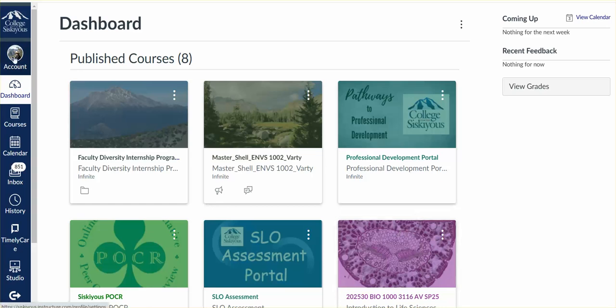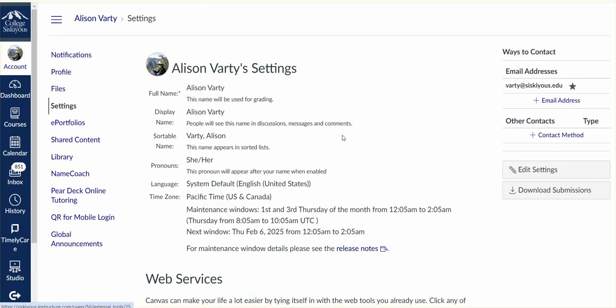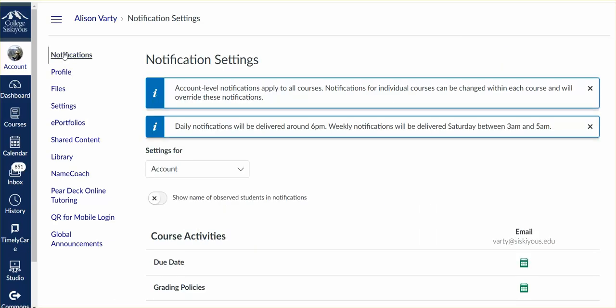Before we get into our course, I want to show you some of the important information under the account settings in Canvas. First of all, check in here and see which email address Canvas has for you. It's probably going to be your Siskiyous email address. If that isn't an email address that you regularly check, you may want to add another email address. That's important because that is where the notifications will be sent.